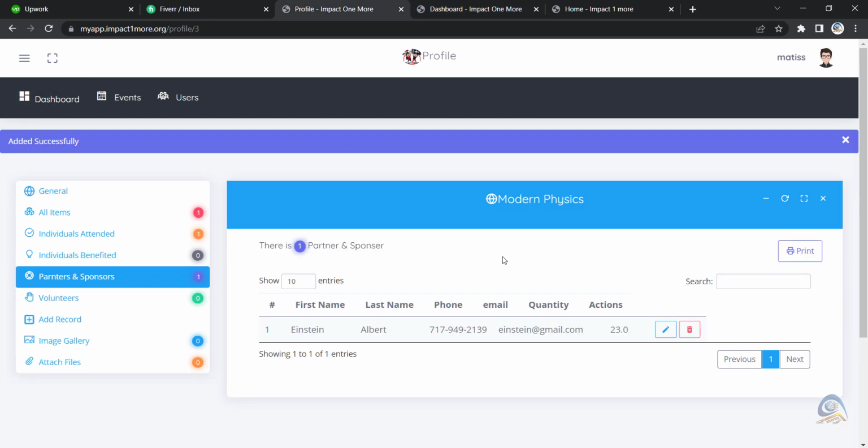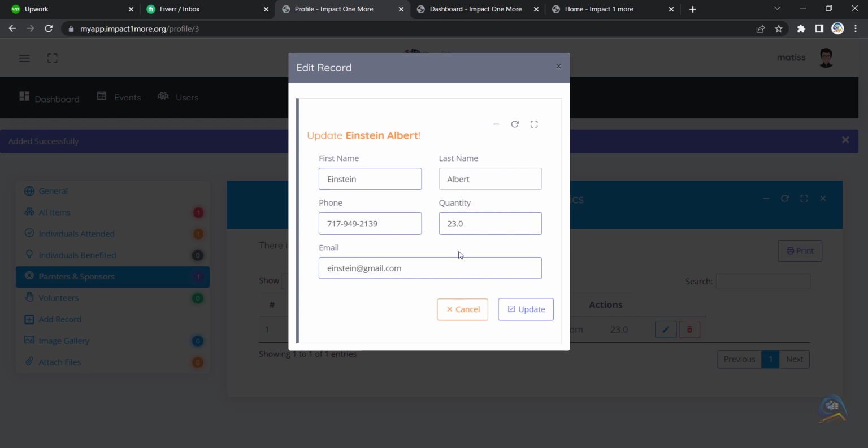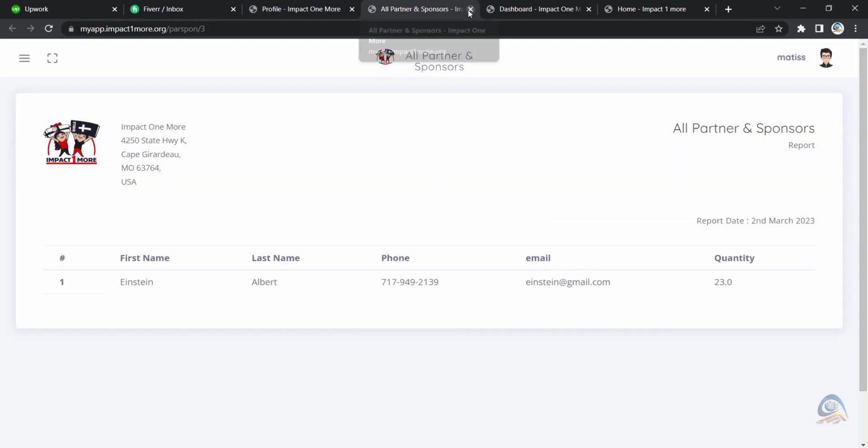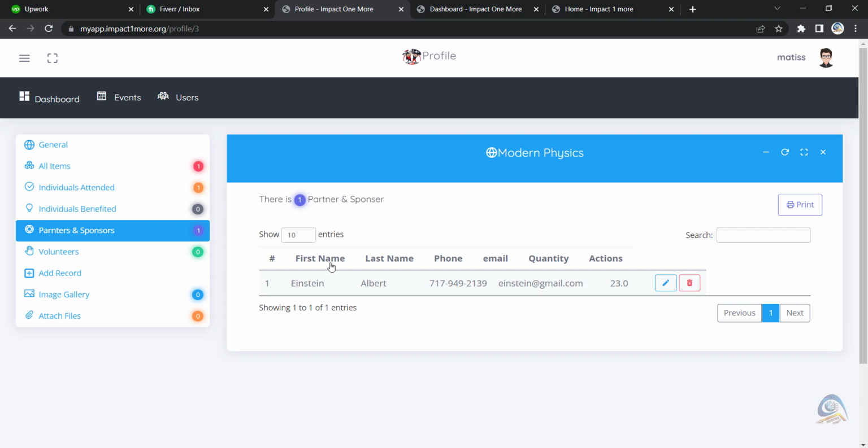Again, if you want to delete the record, you can click on delete. If you want to update the record, you can click on update and update the record accordingly. And if you want to print the data, you can print it. Just click on the print button and then press Ctrl plus P.